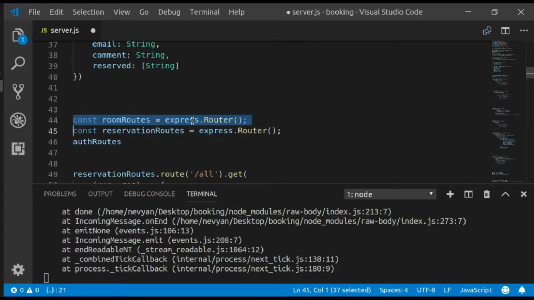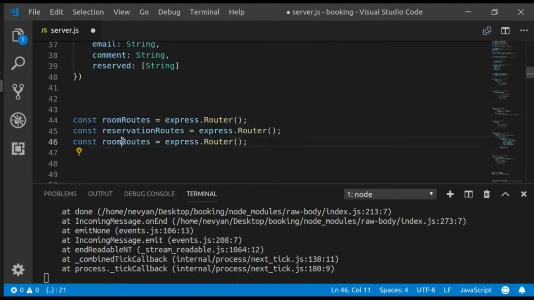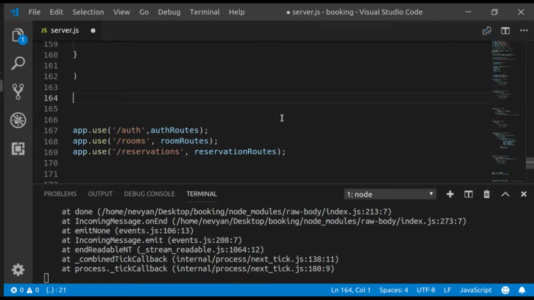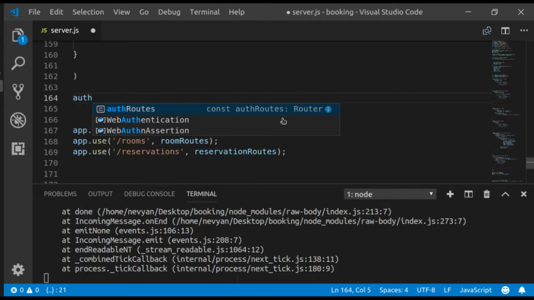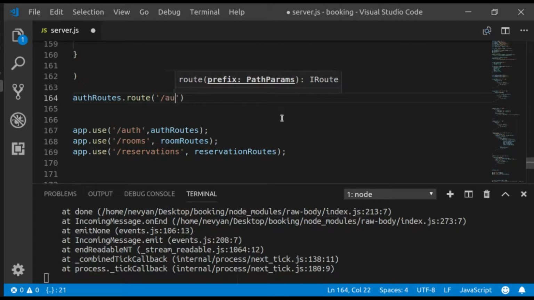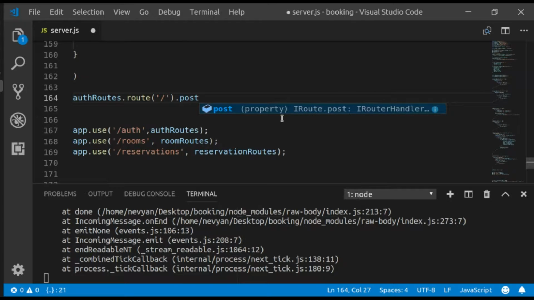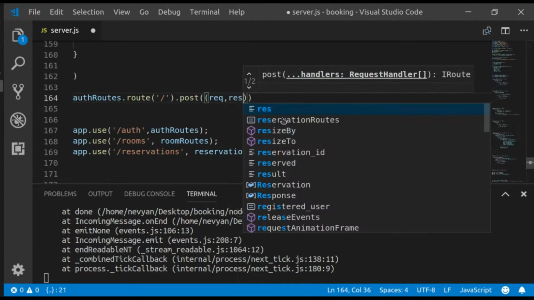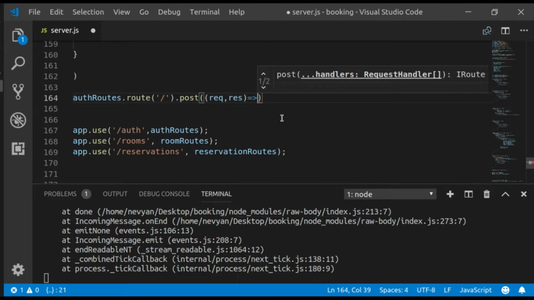So basically, we'll use the same syntax. There will be instances of our Express router. So we would like here to start writing those routes. Auth routes. When we are accessing the auth, just the pure route here, we use post. We'll grab the request and we'll see what will happen with the response.